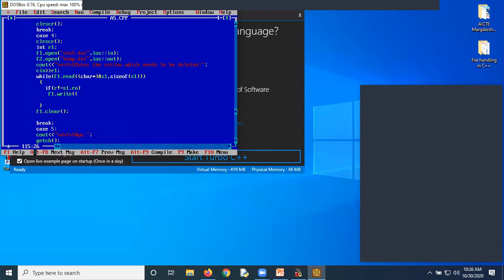So simple. If the roll number that you have inputted does not match with the roll number in the file, then that particular record should be moved to the temp file. That's it. So move the record with S1, comma, size of S1. And I think the temp file is being pointed to by F2, so we write here F2. Not using a brace here because there's only one statement. Right, this is the while.